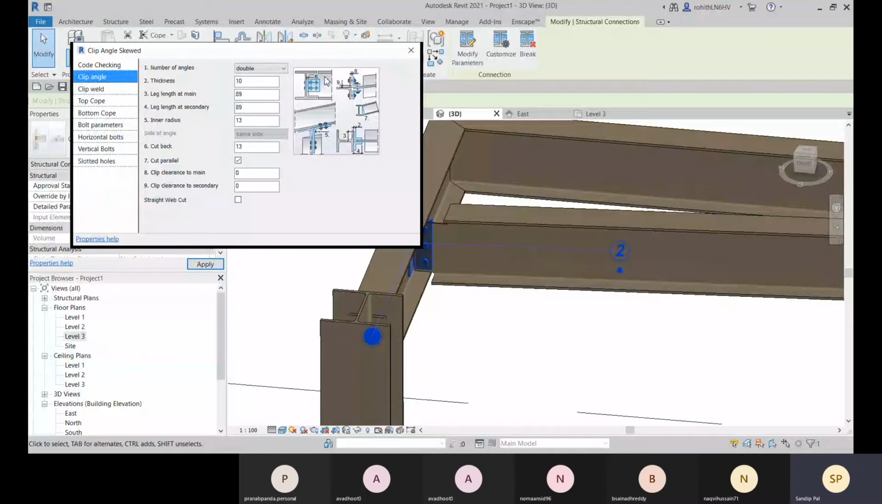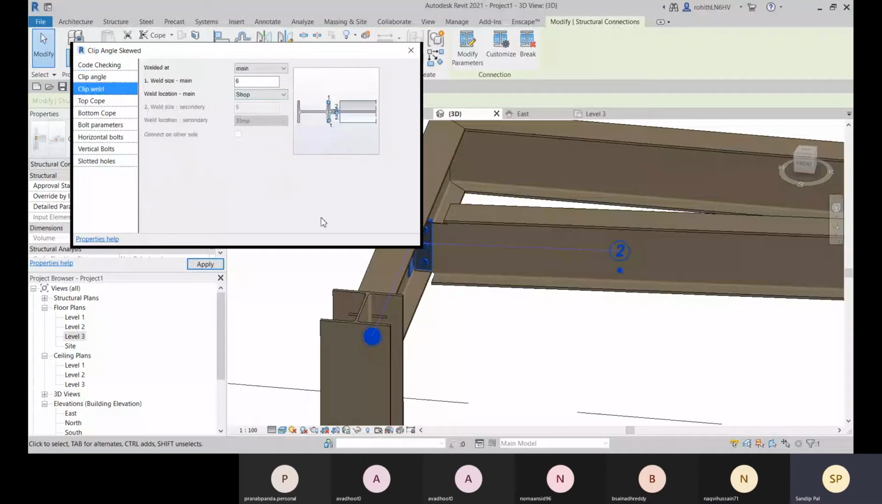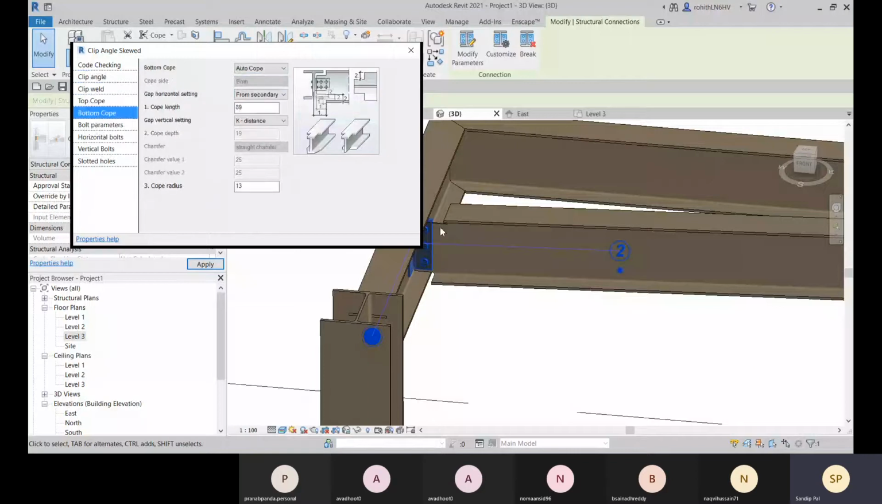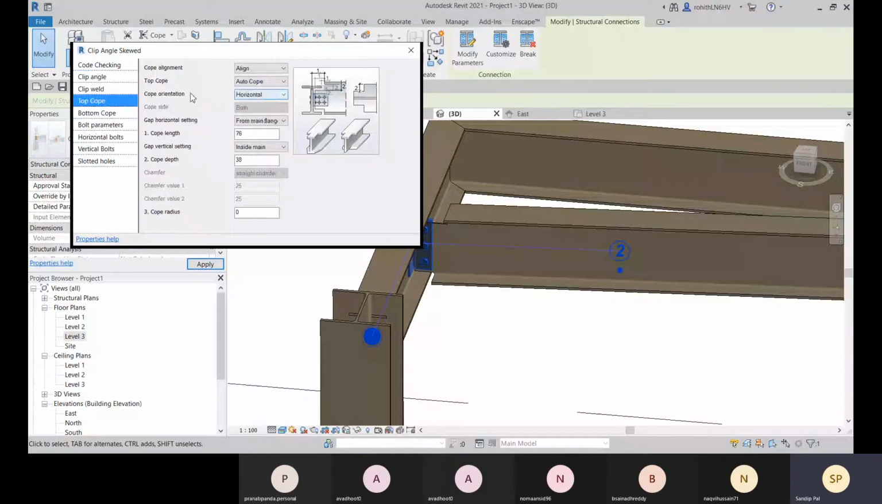And there you have this clip angle, how it will be created. All right, so every detail is available here, the thickness, everything is there, all the cut, okay, cut clearance to secondary, clip weld. So everything is there, top cope. So here you can see that this cope option is there. So how much length will be there, and cope orientation, okay. Cope depth, how deep it will be, all right. So everything is there. So you can adjust here and it will be reflected.